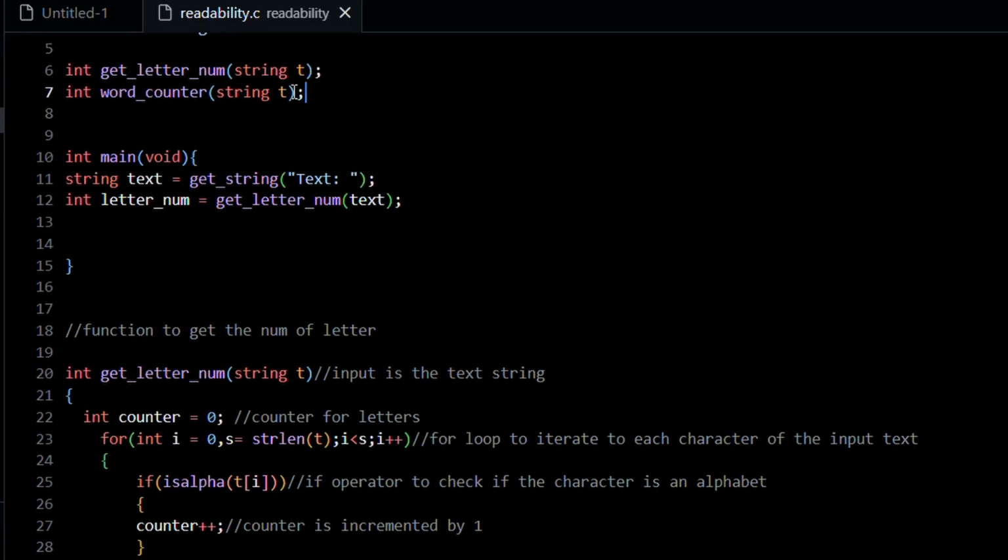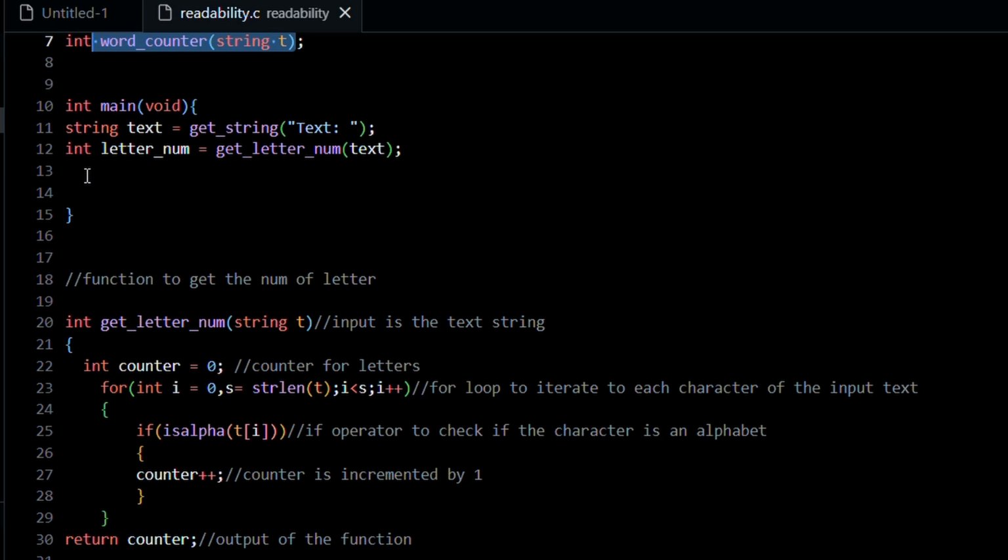Let's declare the prototype of our function in our code. And let's create a variable called wordNum, call our function, and pass on the value of text.